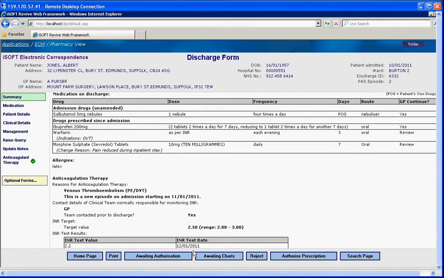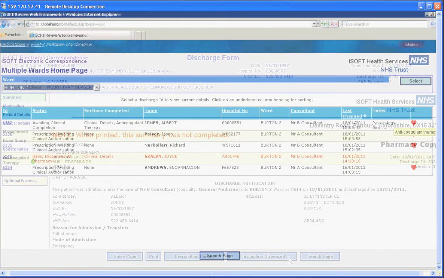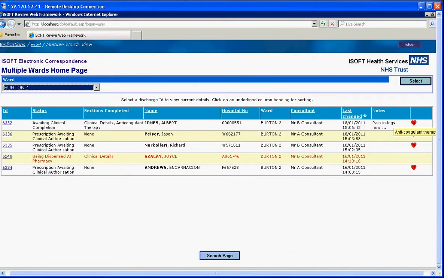Here, the drug warfarin is being added to the prescription. When adding drugs, there is the option to filter on drug names as they are typed in, or the user can select from a drop-down list. As warfarin is an anticoagulant drug, a red heart icon is displayed. When adding an anticoagulant drug, the mandatory anticoagulant form is added to the summary.